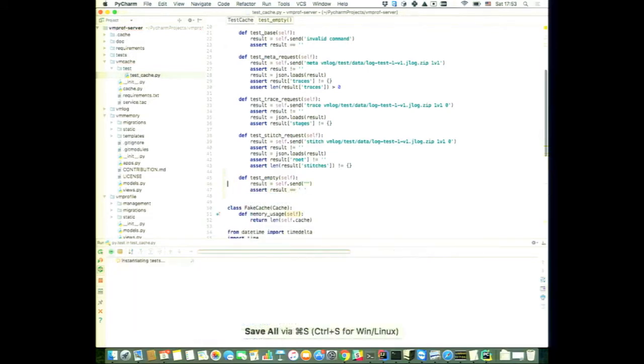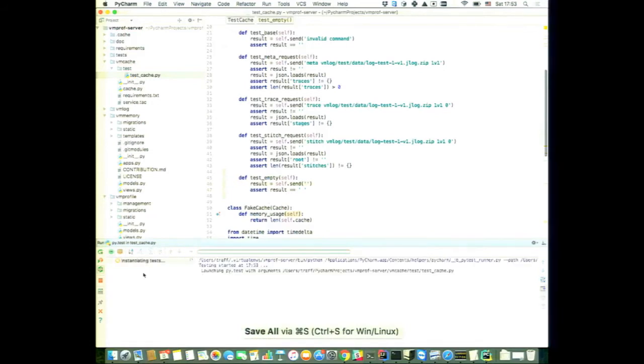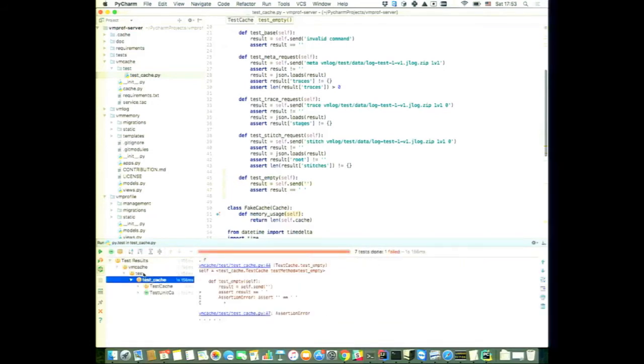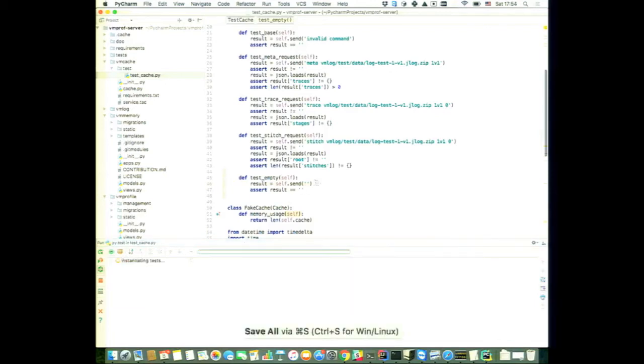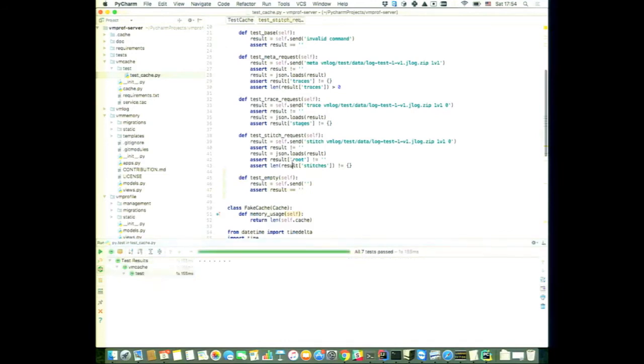And we write assert result equals... ugly. And you see the tests are automatically executed. And we fix it, executed. And so it's a very good way to develop code.